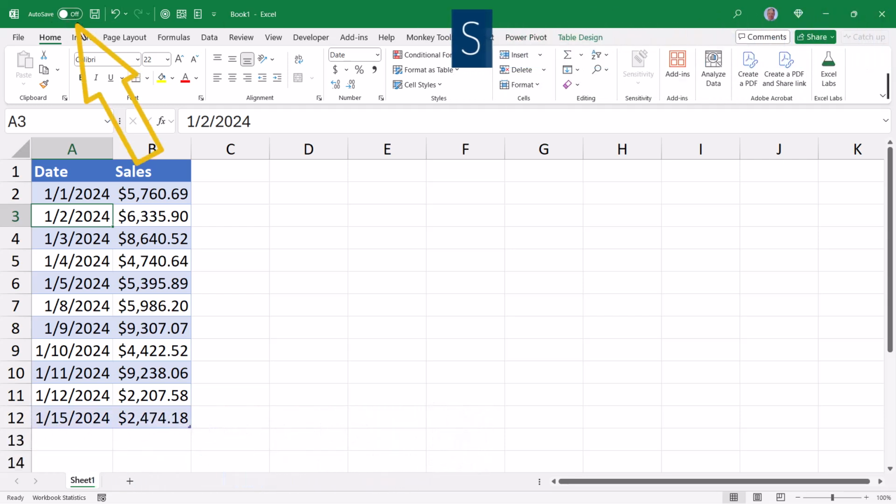Now, I understand why AutoSave exists, because this solves the problem of people forgetting to save their files, and then their computer locks up or the power goes out and they lose a lot of hard work. Now, AutoSave does not work with locally saved files.